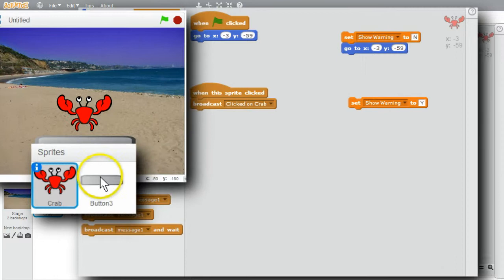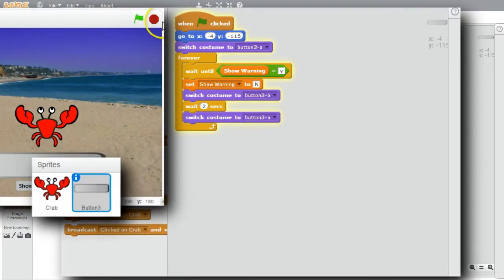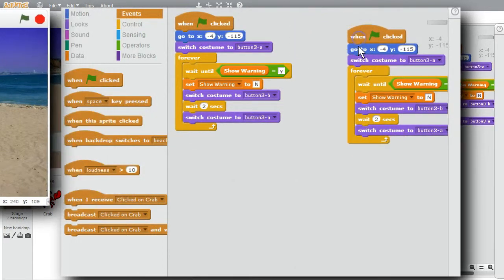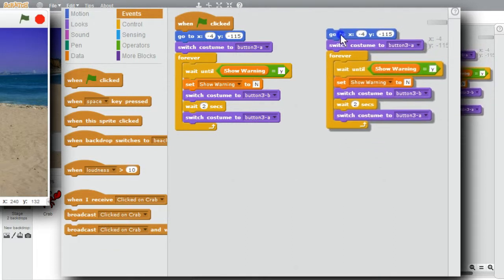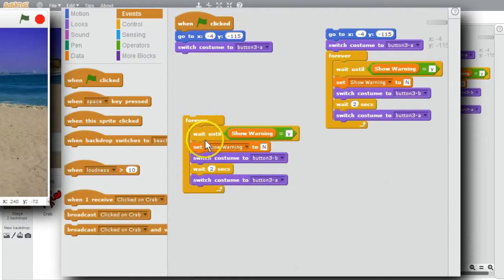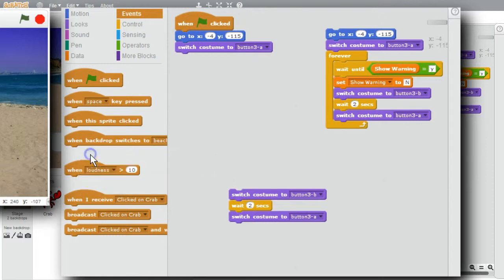I'll go to button 3, stop the program. It's highlighted. It's still running. Stop. Duplicate. I don't need the green flag there. I only want this for comparison later. I want the same simple initialization, but now I don't need the loop, the wait, or the set. I'll get rid of them.